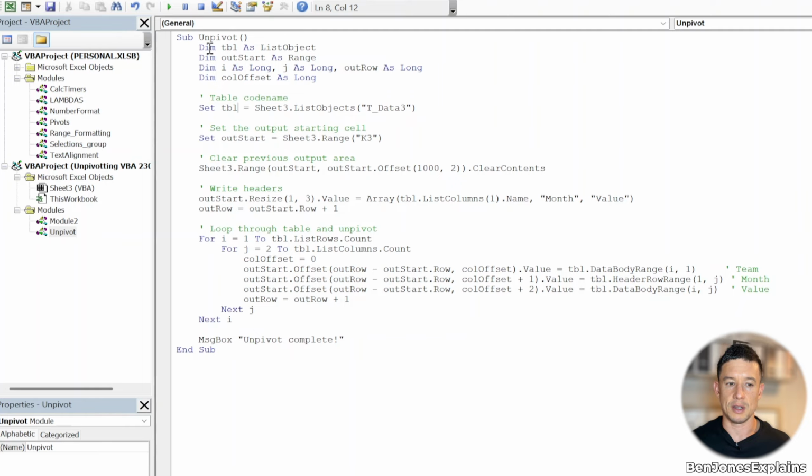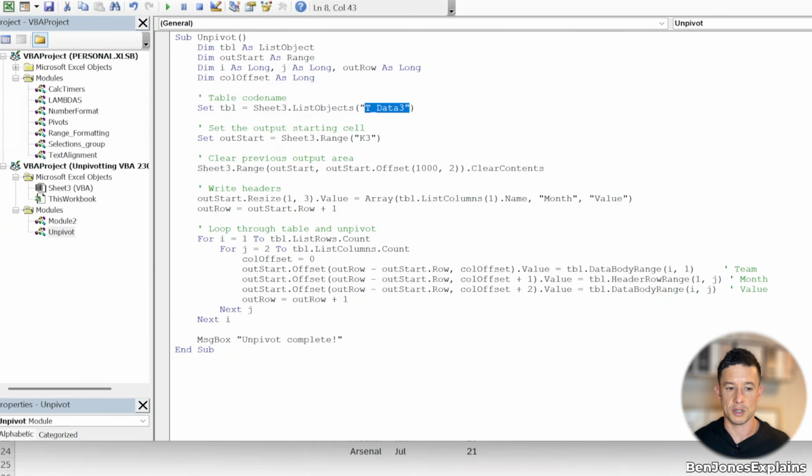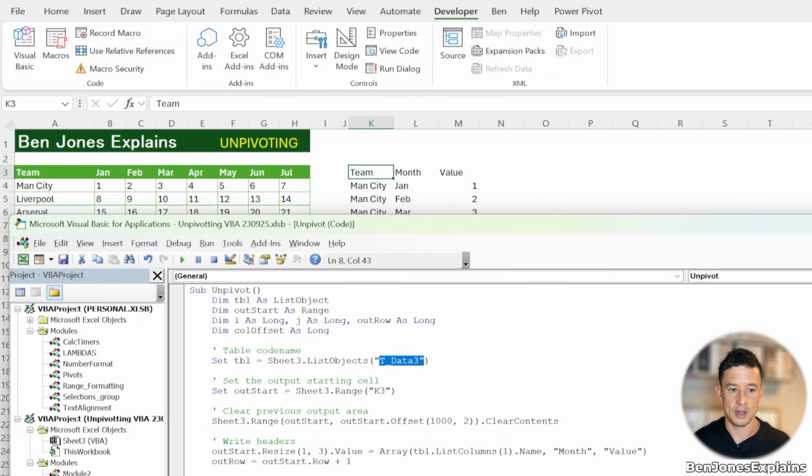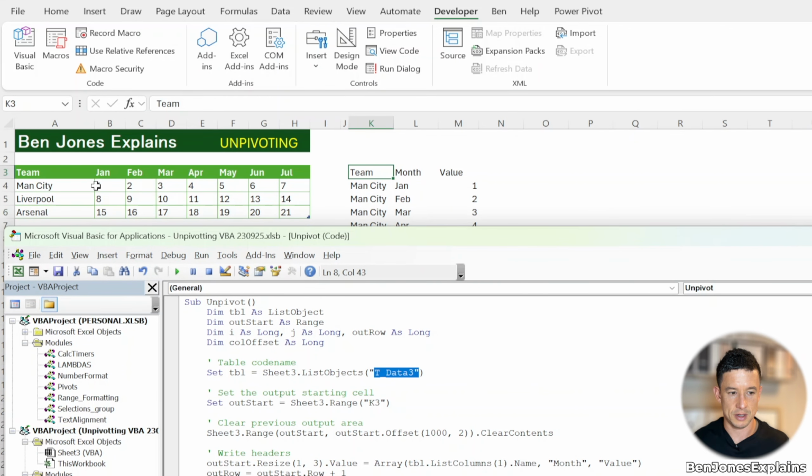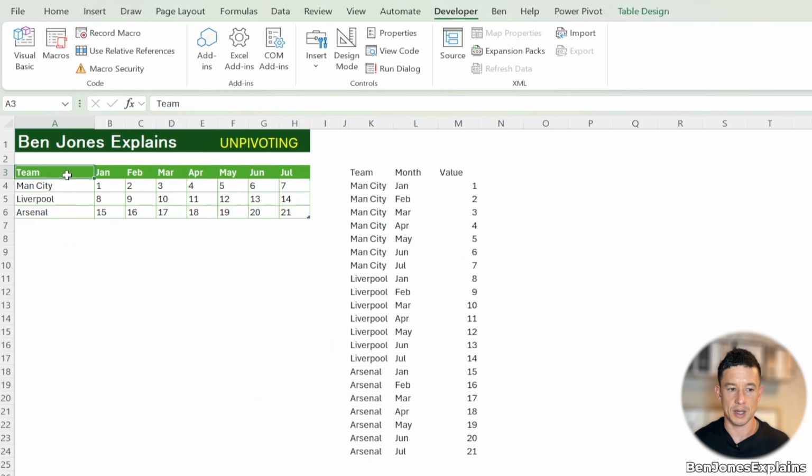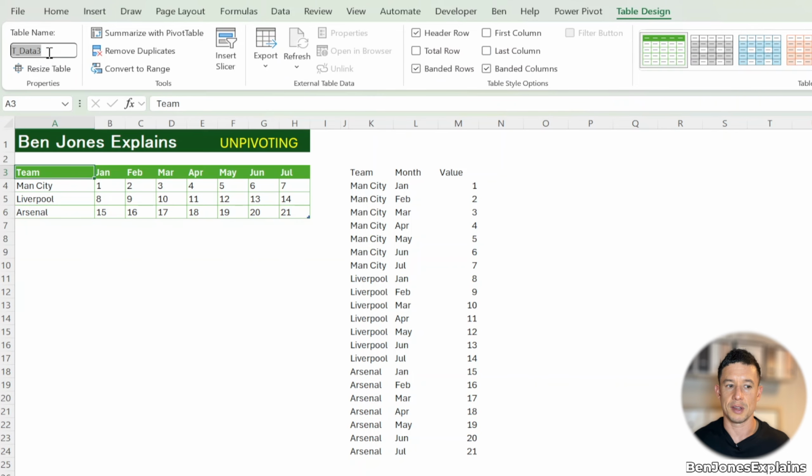And you can see, therefore, this first row is doing nothing more than saying set TBL, our variable name, as a list object. This list object, by the way, is T_data3. So if I just pull the window down slightly, and if we have a look at our data, if I click on this table within Excel and go to the table design ribbon, you can see this table is actually called T_data3.